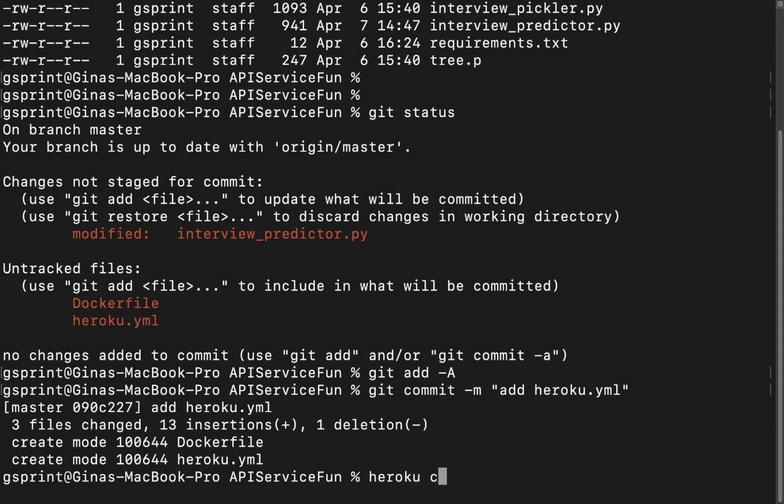All right, so heroku create, and then we put the name of the app we want to create. I'll use the same name, interview app Gina. Okay, you should put some identifying term in here instead of my name, maybe put your name.